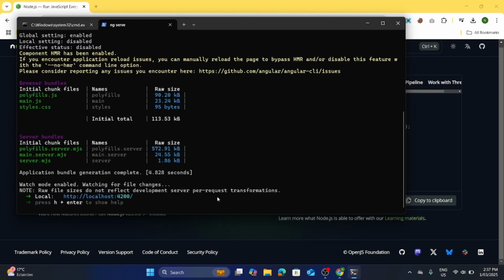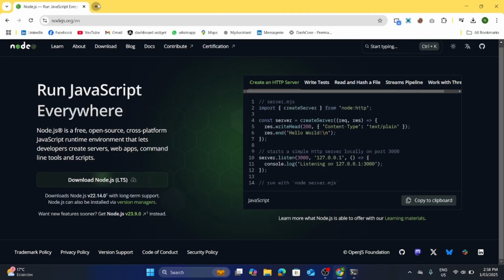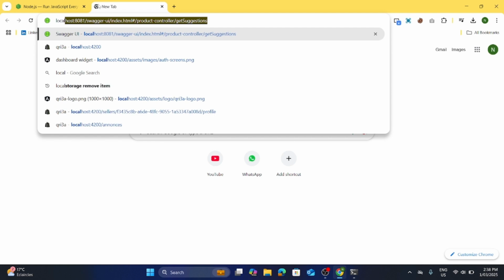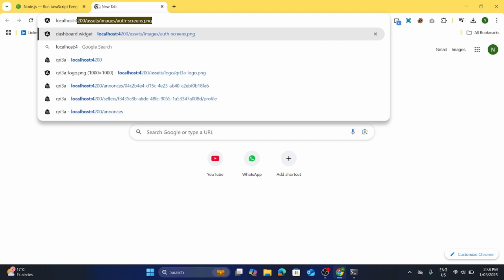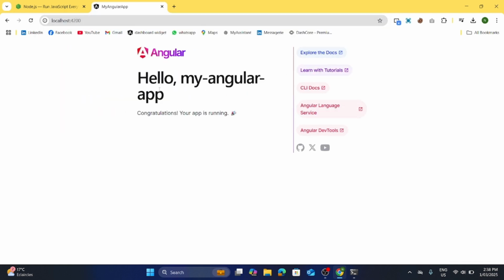Now, open your browser and go to http://localhost:4200. And boom, your first Angular app is live. And that's it. You just installed Angular on Windows 11 and created your first project.